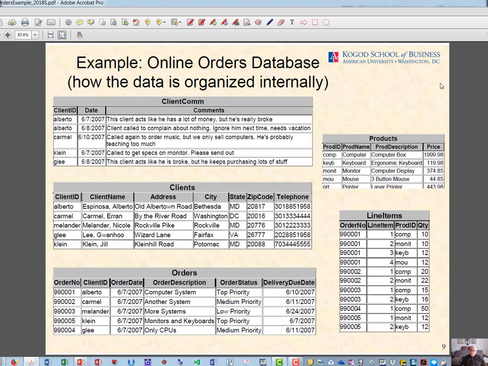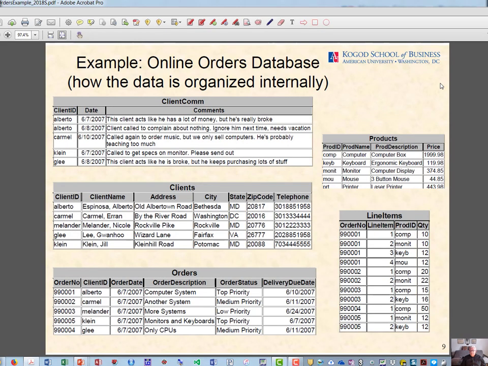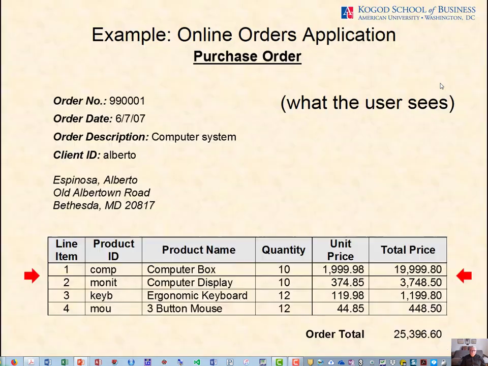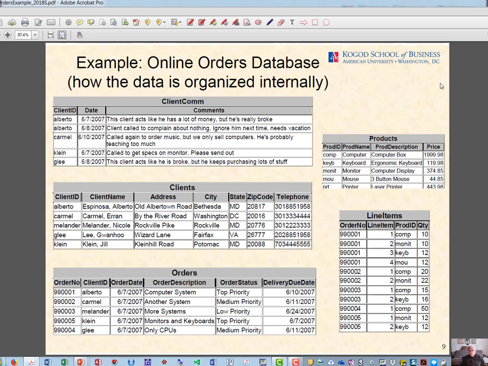So in order to retrieve the line items to display in the purchase order, now I need to also query the line items table. And if I go back here, you'll see that the product ID is also contained in the line items table. So far I need 3 tables: clients, orders, and line items. Okay. If I want to put the product name in addition to the product ID, well, the product name is not in the line items table anymore. I have to go to the products table.